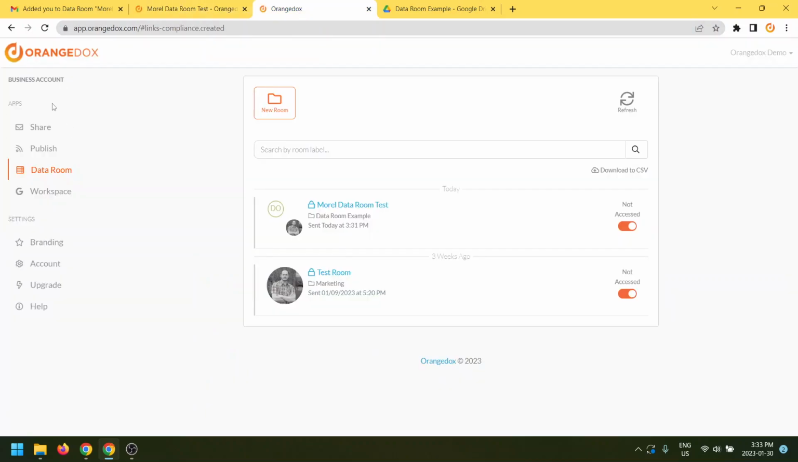If we go back to Orangedox, we go again back to our data room app and hit refresh. We'll see that there is a variety of different metrics that have come through on your particular data room. First thing we'll see is that 1 out of 2 people have actually opened the room, and we see there's been 1 preview in total of the documents within the room, and the last time it was accessed.